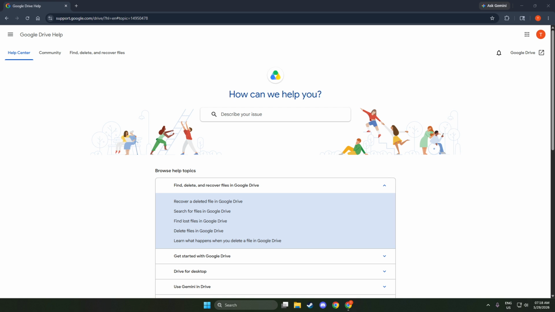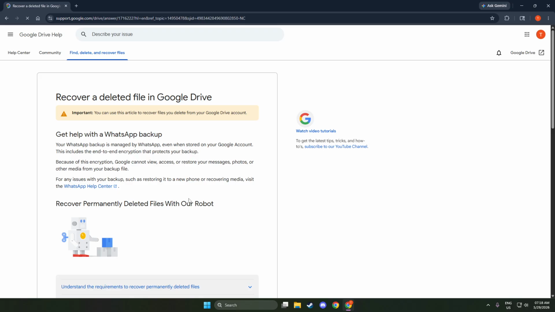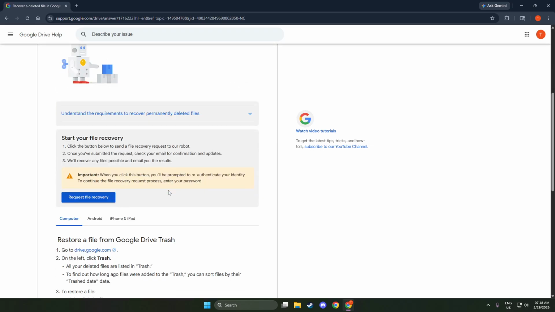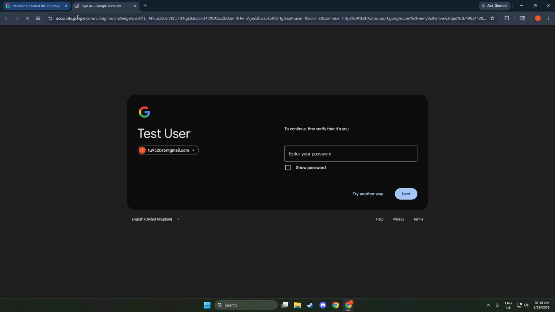Once you're on the help page, use the search bar at the top and type recover deleted files. You'll see a help article dedicated to this topic. Open it and look for the section that mentions the file recovery request form. Availability can vary by account and situation, so if you don't see the form, it may not be offered for your account at this time. If you do see it, click through to open the form.